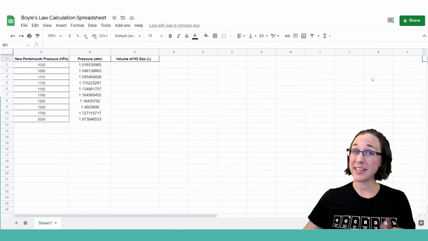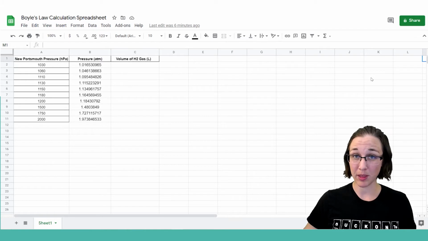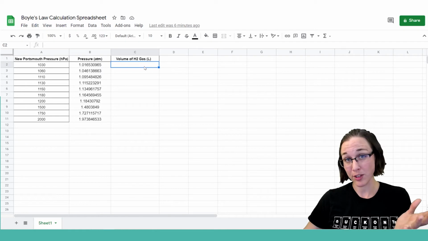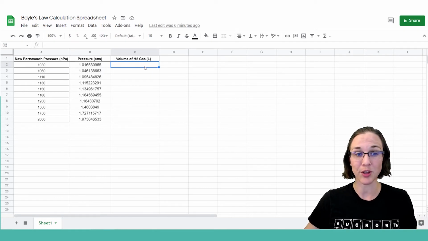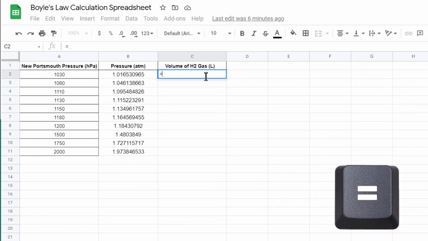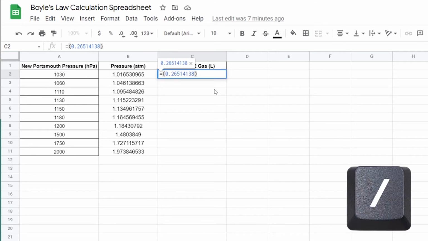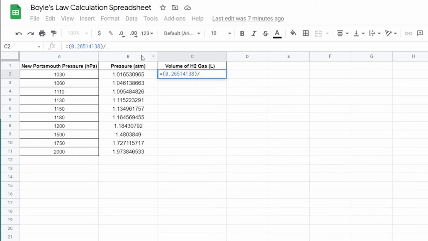So just like before, we need to tell Google Sheets that we want it to calculate something for us. We're going to click on the box where we want the calculation to occur. In this case, we want volume of H2 gas, the new V2, the new volume. And we're going to still click the equal sign from our keyboard to tell Google Sheets we want to put in an equation now. So for our numerator, we just need to write in the 0.26514138 that we calculated previously, and I'm going to put that in parentheses. And we found that that was divided by, so the slash key on your keyboard, all of the stuff in our B column, because that was our new pressures in ATM. Let's hit enter on our keyboard.